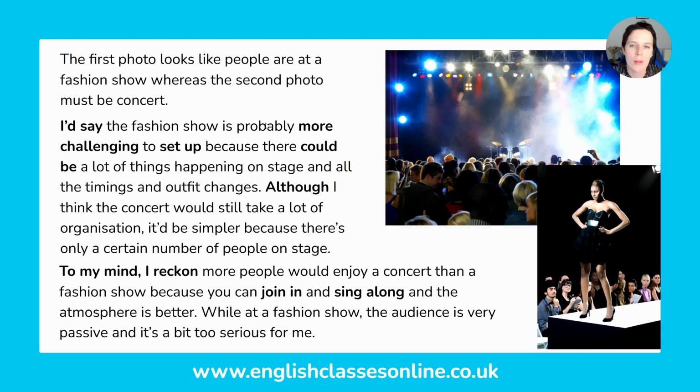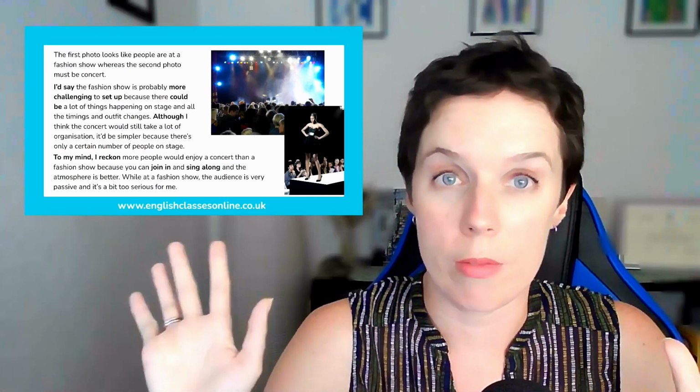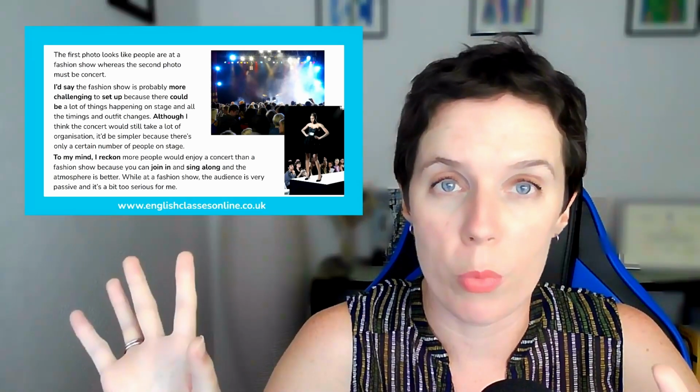Okay. And this is an example of what I would say. So I've got my first descriptive sentence here, very short, just saying what is happening in both photos. So the first photo looks like people are at a fashion show, whereas the second photo must be a concert. Okay, that's it. That's all you have to say, descriptive-wise.